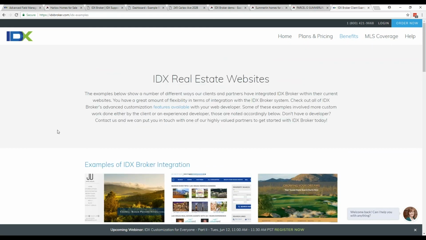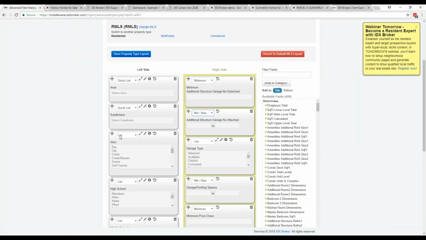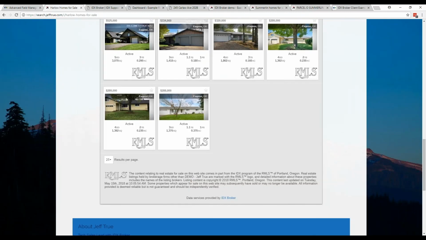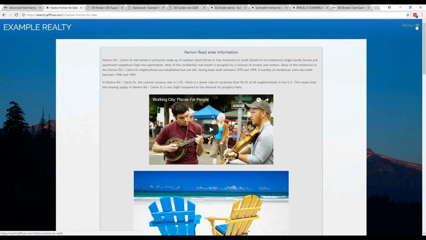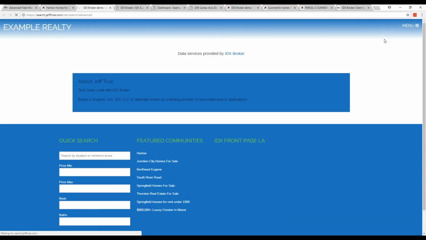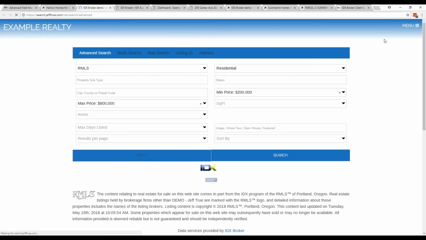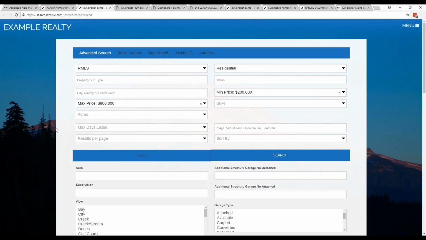What's the difference between list and quick list? A list is going to be where it's scrollable and you have to select individual ones. A quick list is going to allow you to type, with predictive text showing what's available, so you can select it. So it's a little bit easier when it's a field where there's going to be multiple things selected at one time, and we're going to let it pull up.